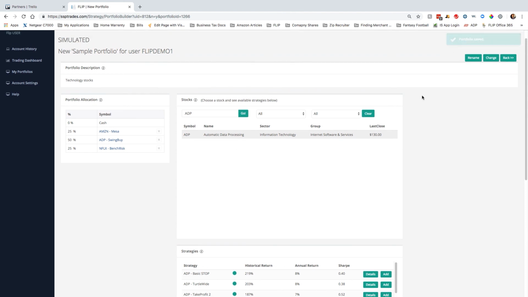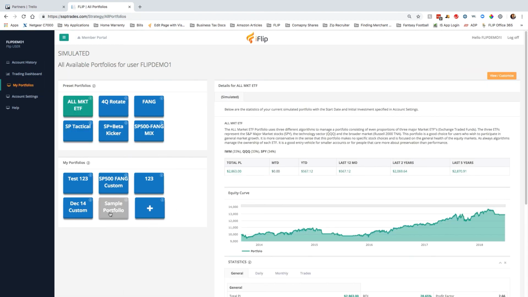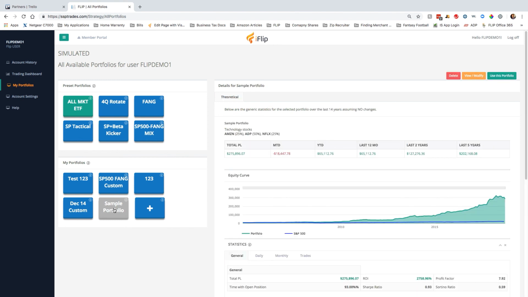We're good to go. Now let's go back to my portfolios, back to where we started here. And you'll see we have sample portfolio listed, living right down here under my portfolios. This is the one that we just built. So we can click on sample portfolio and check to see how this entire portfolio would have performed in its entirety, since 2004, assuming a $10,000 deposit.